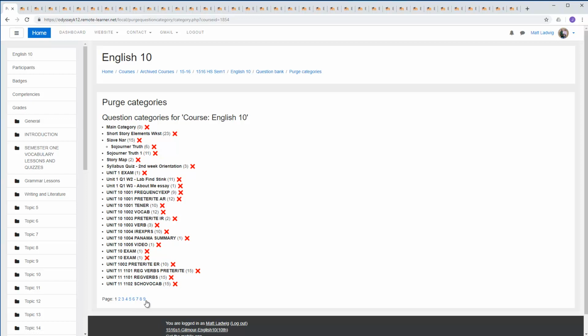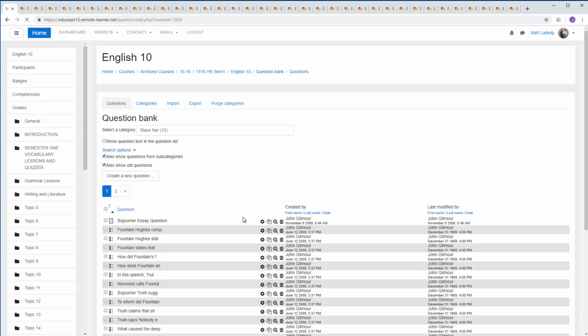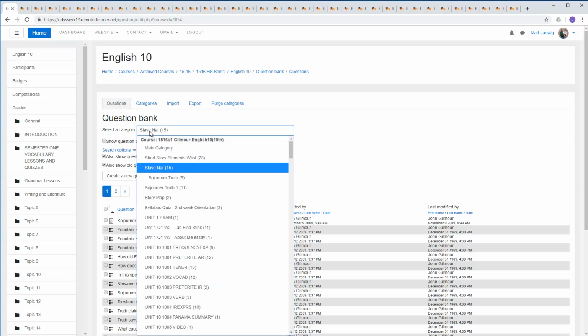You can see you have fewer pages now. So within a pretty quick amount of time, you can clean up all the old questions. Once you do that, you can go back to the question bank and click on the questions tab. Once you clean up the whole course, you're only going to have one category left called main category.